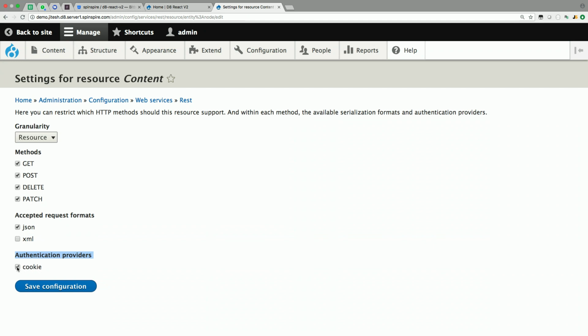And they continue working. Although the Ajax application is running from localhost 3000 and not this site, whatever this is, demo.spinspire.com, right? Even then, the same authentication cookie will be used, and I'll show you how that is allowed. It's not normally allowed, but it can be. You can make an exception. So with these things in place, let's save this configuration.